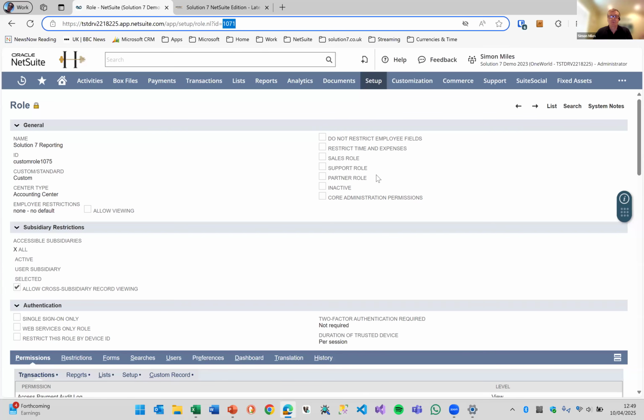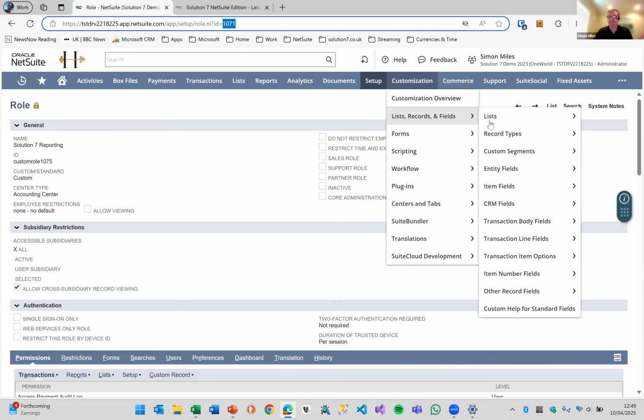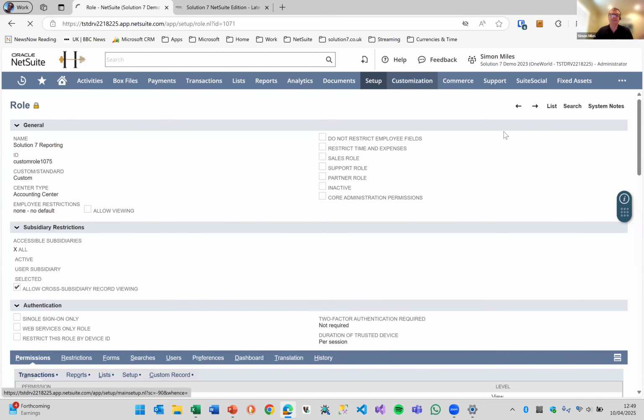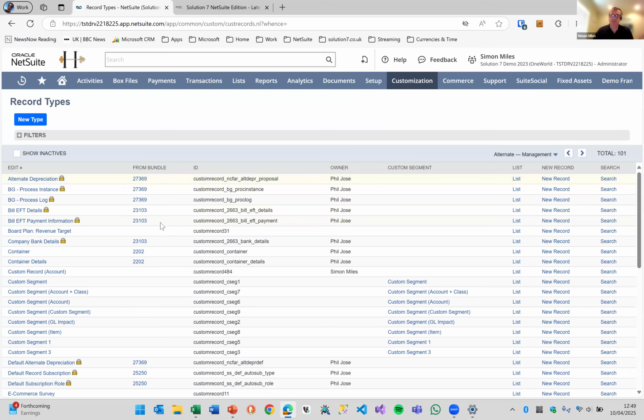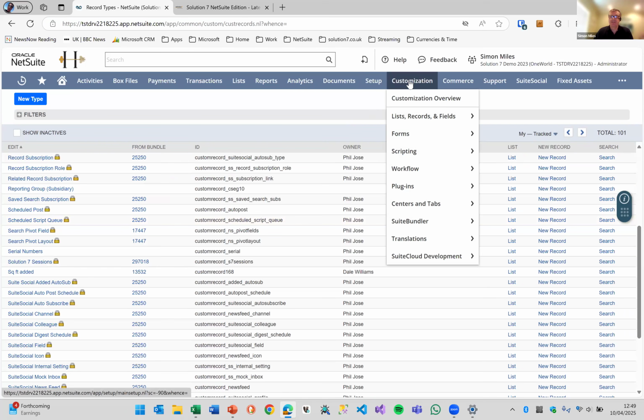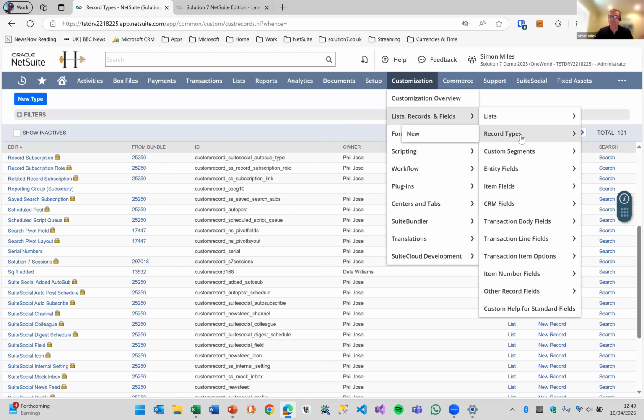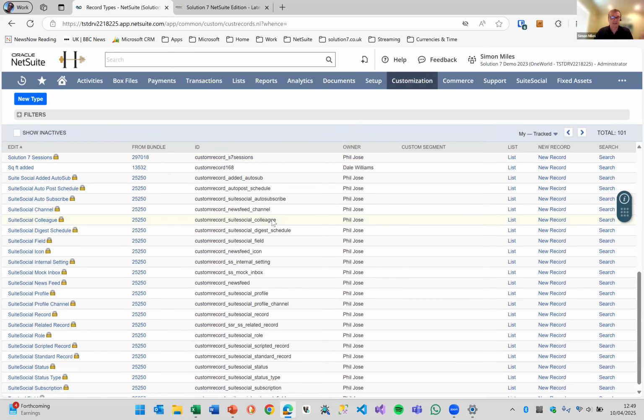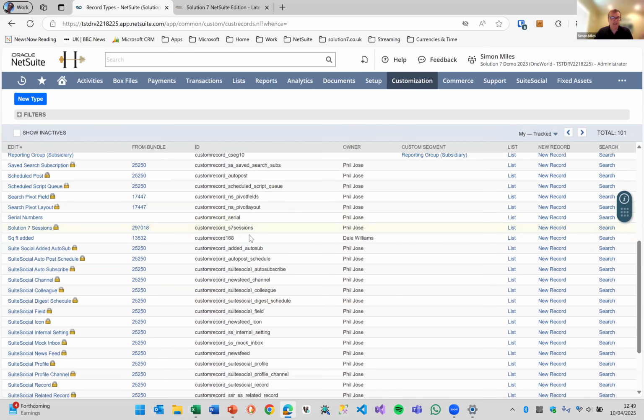Well, one of the things that we install into your NetSuite as part of our bundle is a custom record called the Solution 7 Sessions record. If you go into customization, list records fields, record types, and then scroll down in the S's, you will see a Solution 7 Sessions record.